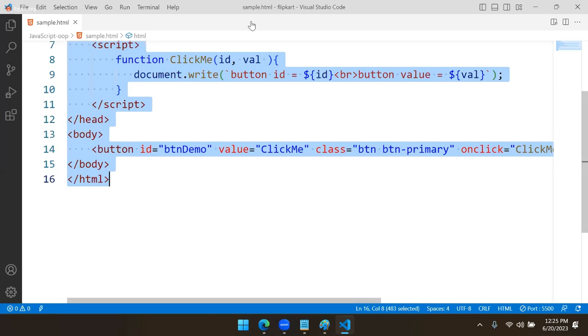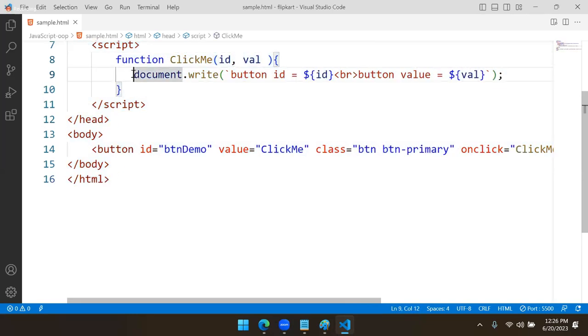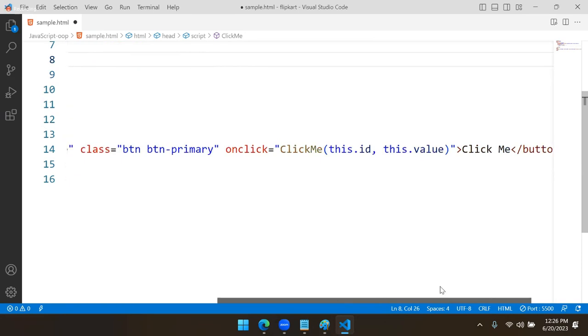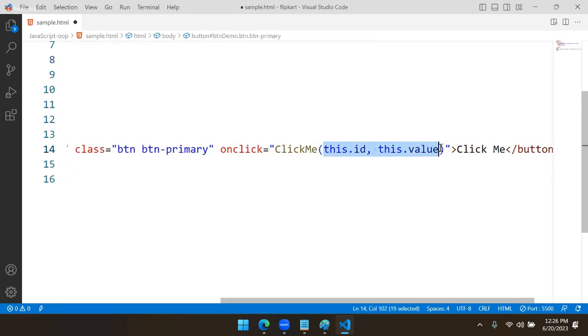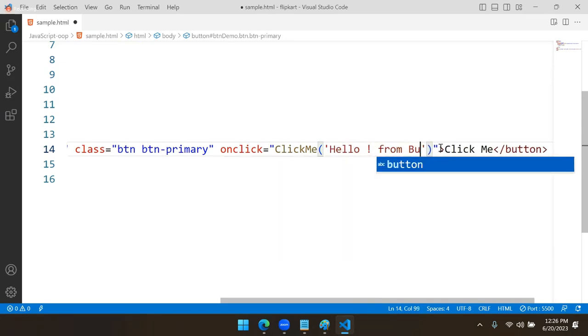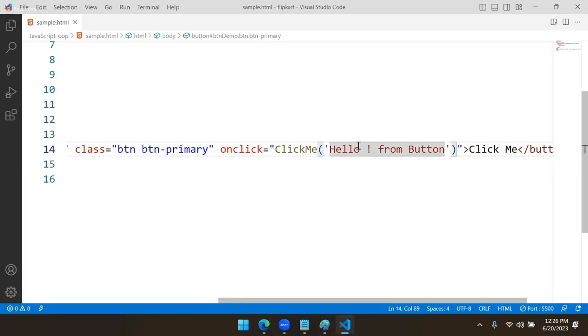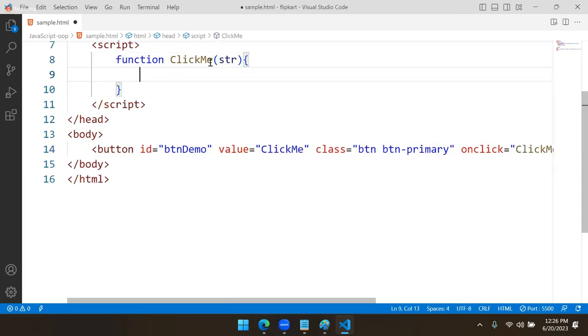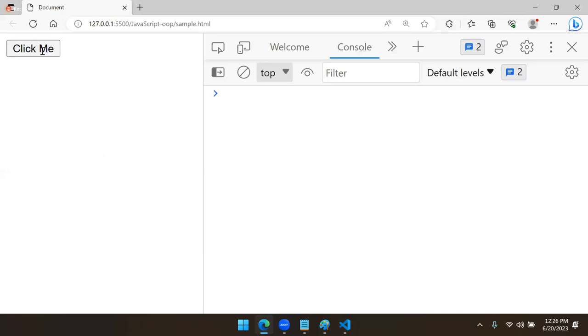For example, suppose I'm adding here in this function, let's go to the click me. Here I'm just using a string, something like "hello from button". You are sending a string, and we have to access the string and display it with document.write(str). That means when you click the button, that string is sent.